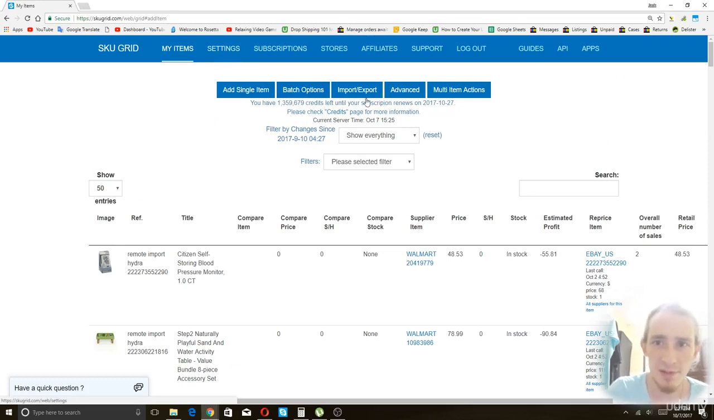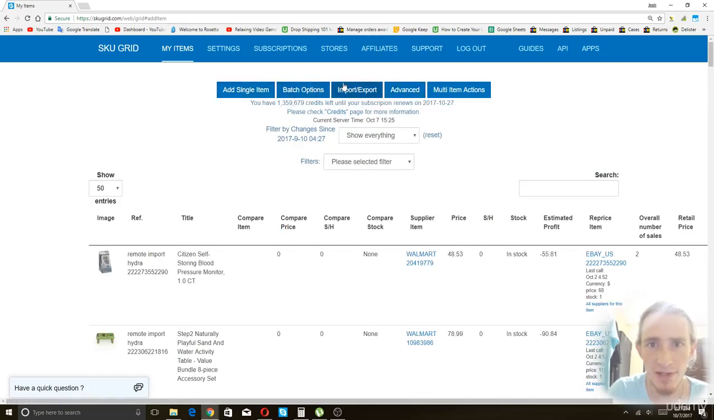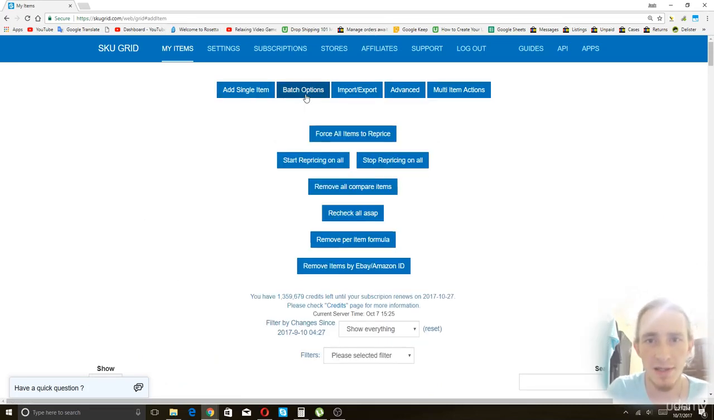But before we get too much into those, let's look at our advanced. Okay, yeah, let's just talk to you about each of these individual buttons, okay? So the add single item button, you just saw what that did. Batch options allows you to issue SKUgrid commands that it will then execute on all of your items, okay? So these options are force all items to reprice. So keep in mind, this is going to use up credits.